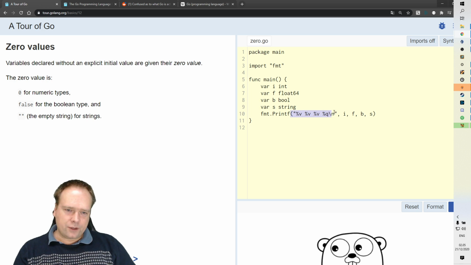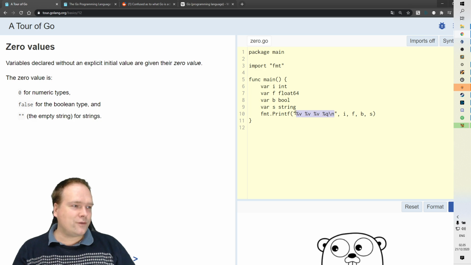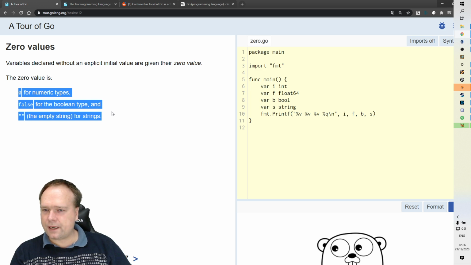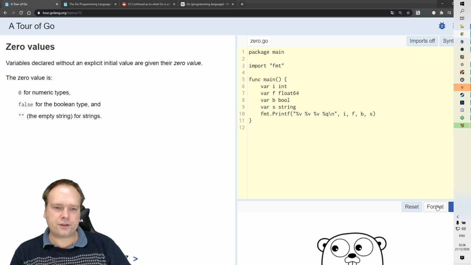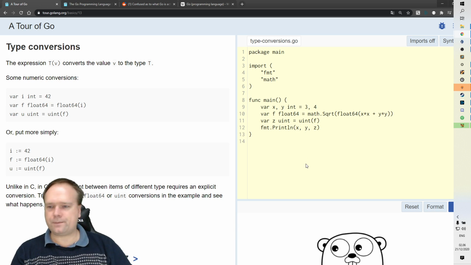And then here we have some more string formatting right here, which I'm not as good at. I have to look up the documentation. I have to format a string. So 0 for numeric. These are the default values. 0 for numeric types, false for booleans, and an empty string for strings. Yes. Let us run the program. Then we get an empty string right here. So that was the string.